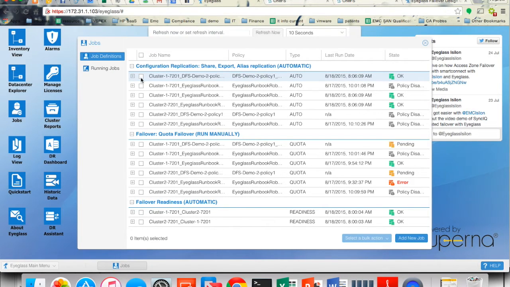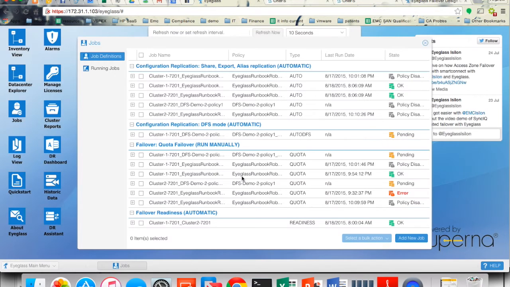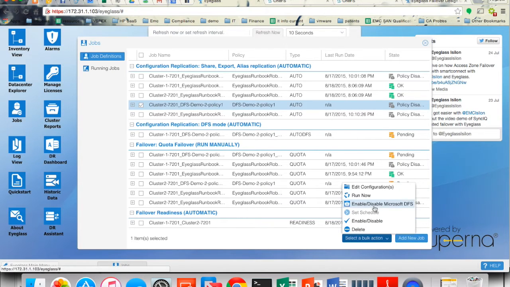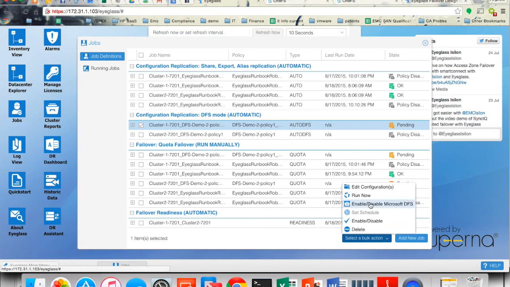Here we see our DFS policy. It's been synchronized, which means the shares are on both sides. Let's put that into DFS mode. It's telling us that it's going to delete the shares in the target. That's what we want, so we say OK. It puts it down here in this DFS mode container. Now we want to fail back at some point, so we're going to take the non-mirror policy, this one, and also put it into DFS mode. And there we go. It hasn't run yet, so we're going to go ahead and do that. Let's just start run now.